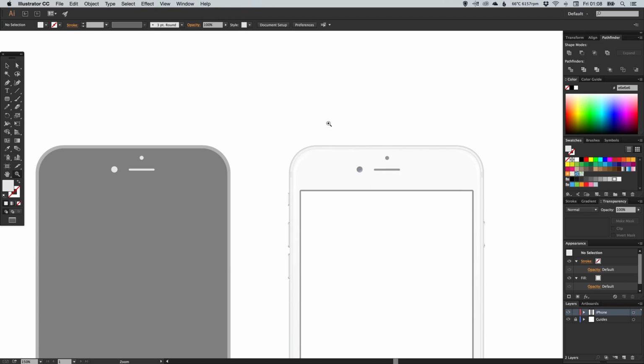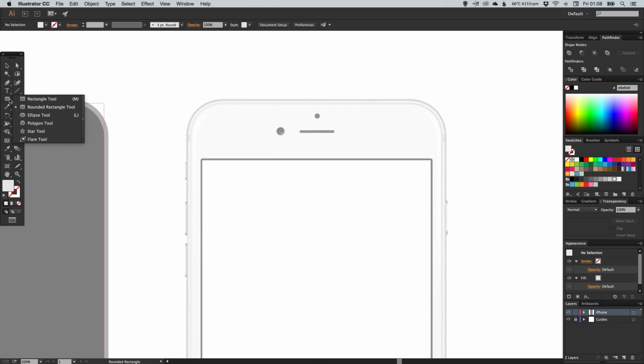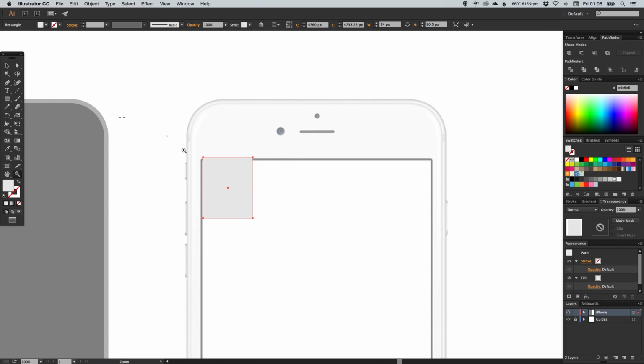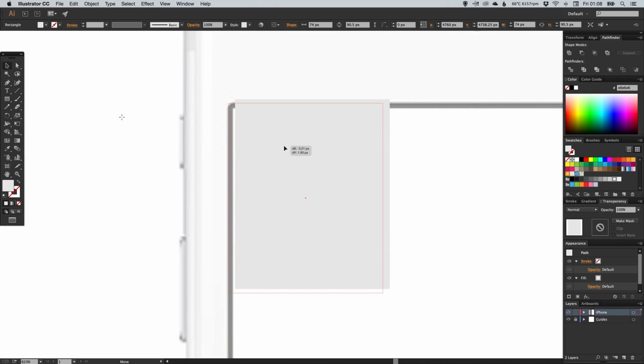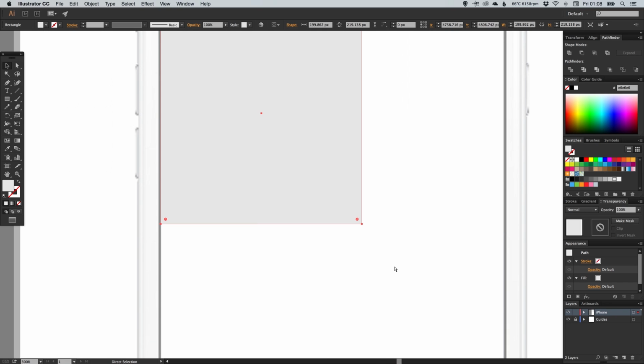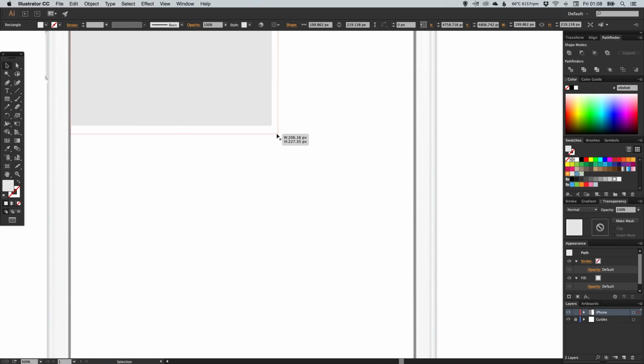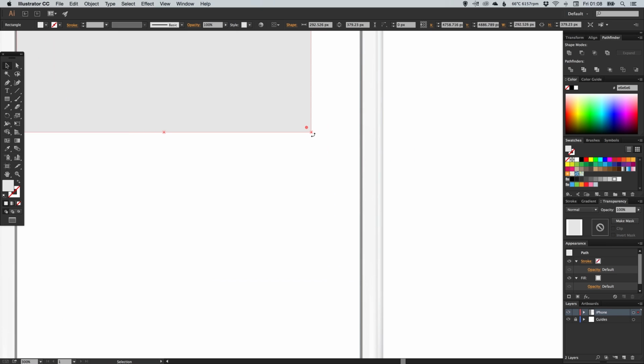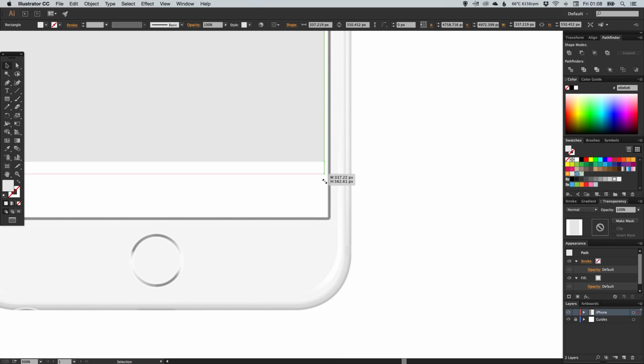Okay, so now we can do the screen, just to get all the major elements out of the way. So we'll do the outer screen first. No, let's do the inner screen. So we're just using the rectangle tool again. There we go.